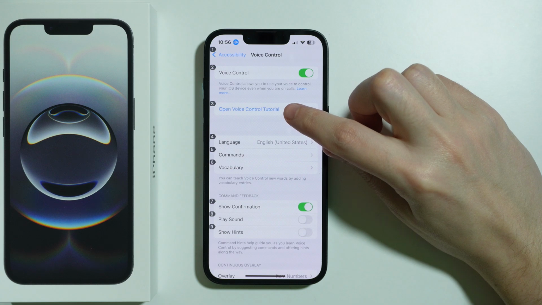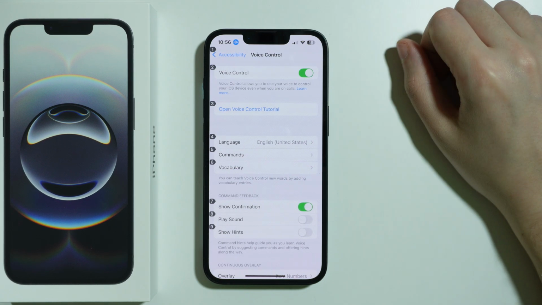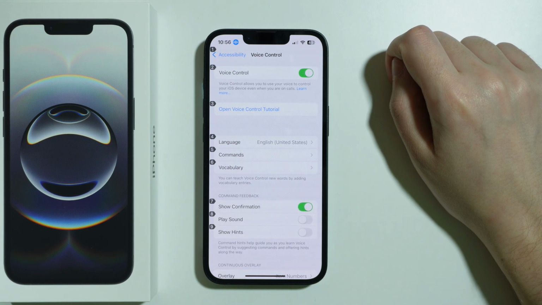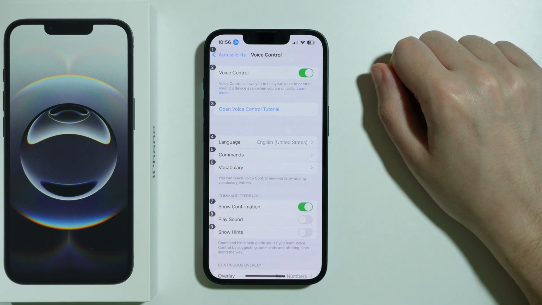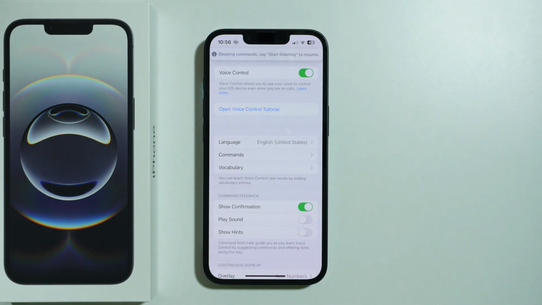We can also find the voice tutorial over here in case you need it, and that's pretty much it. And in the future, if you want to turn this option off, we can just tap on the switcher again. And if you want to use voice control but you want to deactivate it, then just say stop listening. Stop listening. There we go, finally. So sometimes you have to be really close to the phone to make it work. So that's pretty much it.